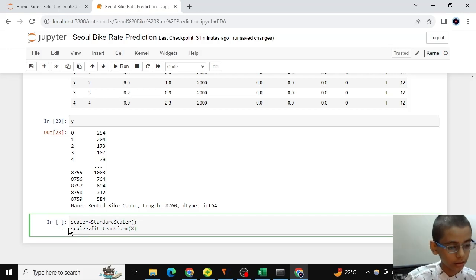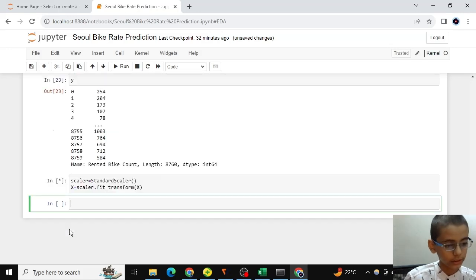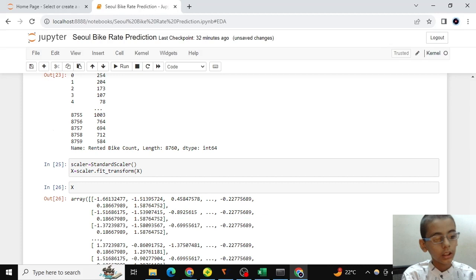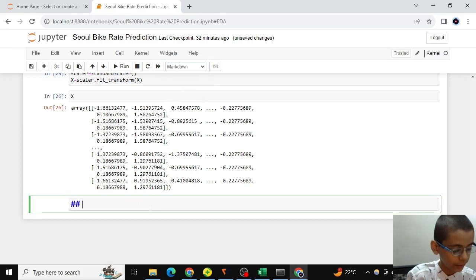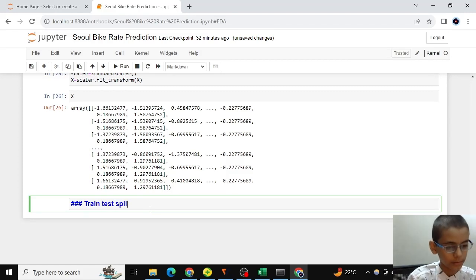Guys, we have done our standard scaling. For that we create an instance of StandardScaler and then call the fit_transform function. It means we fit on our X and transform it also. So we have to export it also. And after that we have to do the train test split.